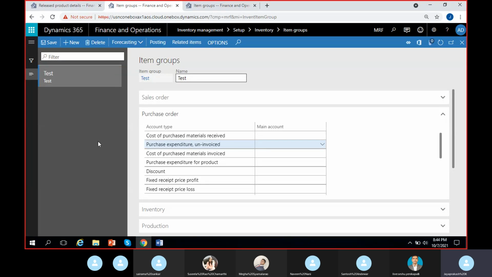So for 10 items, you can give one item group. For other 10 items, you can give a different item group. It's your wish. Or you can create a single item group here and use it for all the products. Up to you.